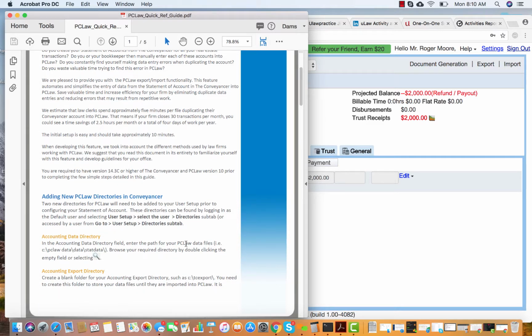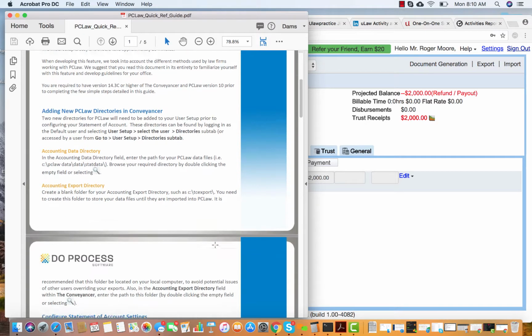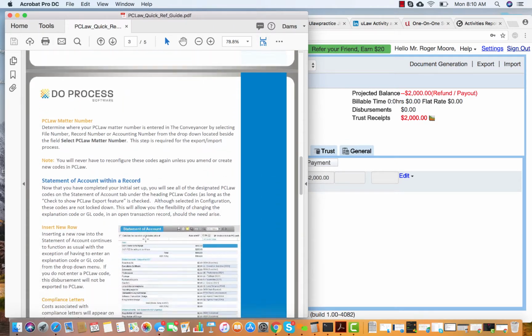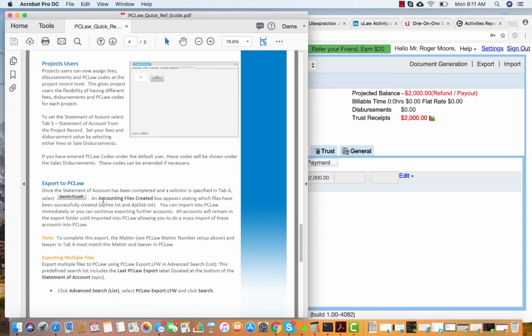You set up your stuff as if you're doing PC Law. The most important is setting up your export directory. Set it up as C:/TC export. And then when you do your stuff in Conveyancer, at the end you'll be prompted for a button like this called export to PC Law. When you do that, the software will export out two files.